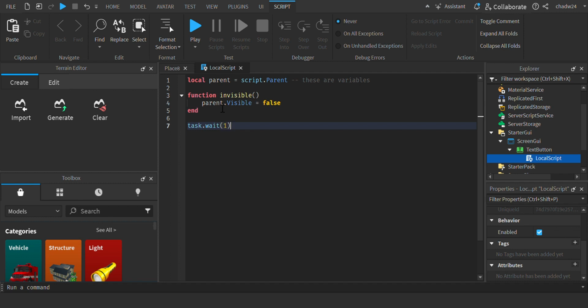task.wait(1), and then we can call that function without having to constantly do this. Or, do this. Very good, by the way.